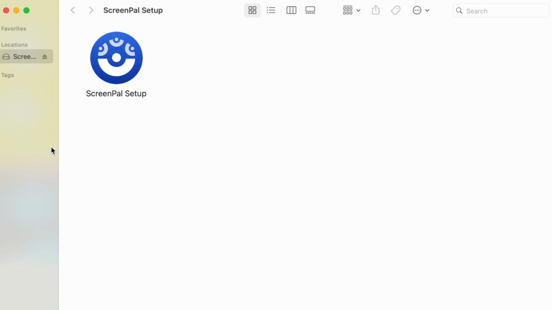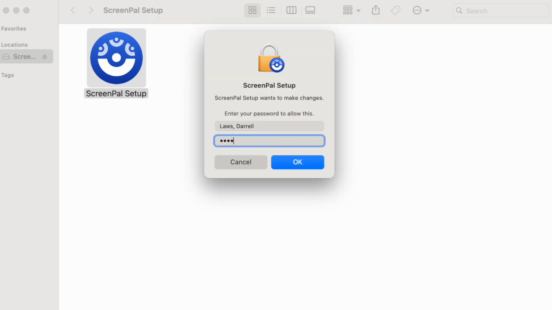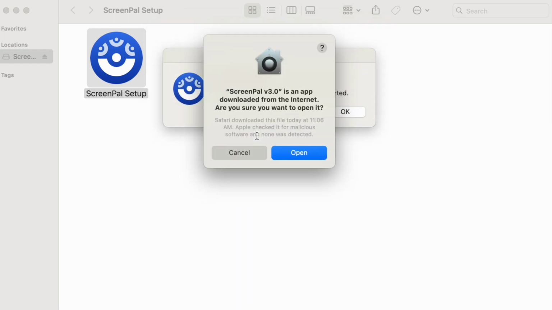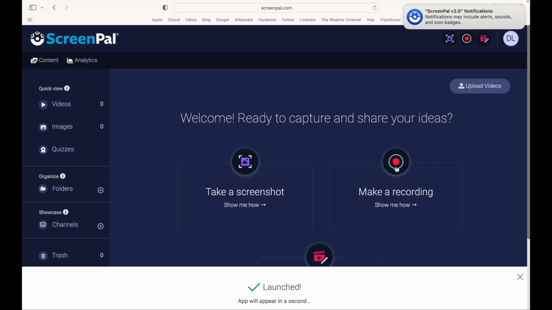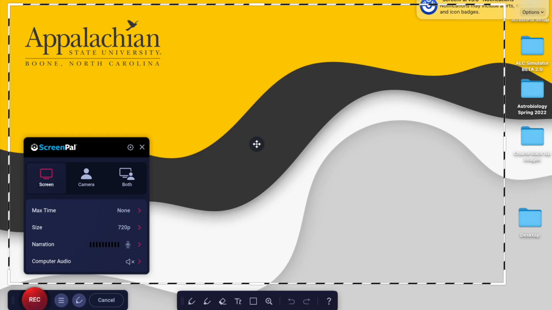Click on that and you should see a ScreenPal setup. Once you click on that, allow it to open, enter any necessary passcode, open, OK, open. And once that setup is done, back at your ScreenPal user interface, you can click on Make a Recording. At the bottom, you'll notice that bar will reappear and it will say Launched. And now you're ready to record your screen, your camera, or both.